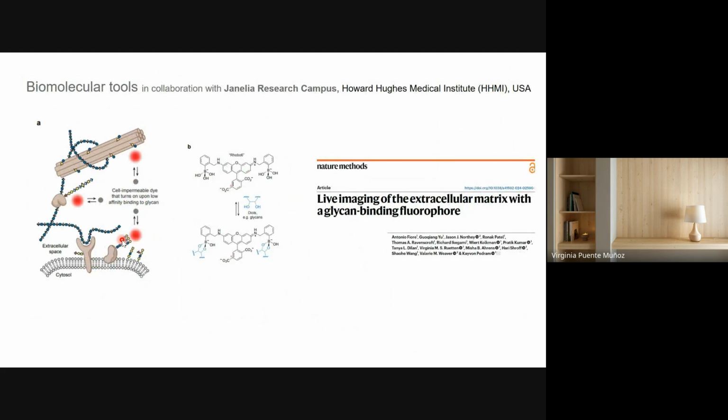In parallel, I'm also testing on our organotypic hippocampal slices fluorophores which have been recently designed for labeling the extracellular matrix, which is, as you may know, part of the extracellular space. So in this case, there is this newly synthesized fluorescent dye, which binds selectively to glycans, and it's a cell impermeable dye that turns on upon low affinity binding to these molecules.